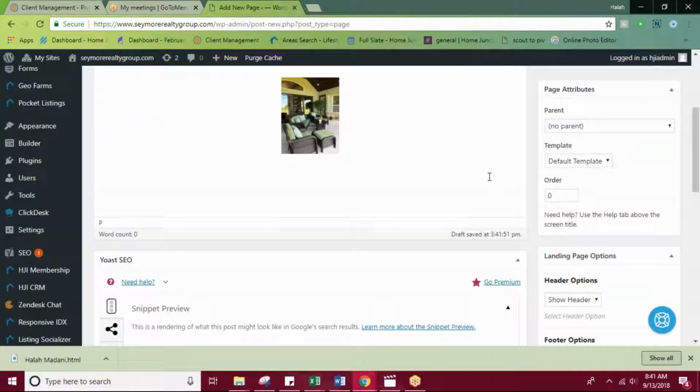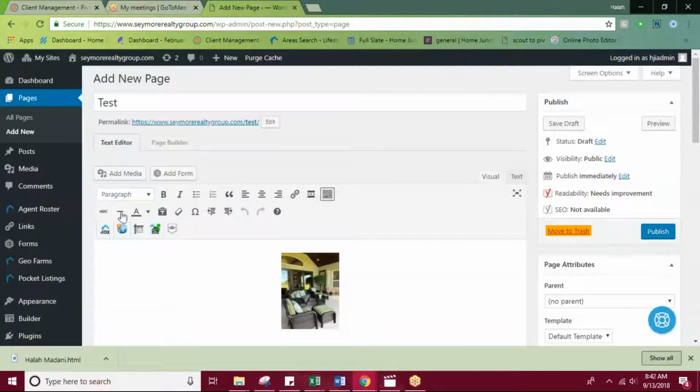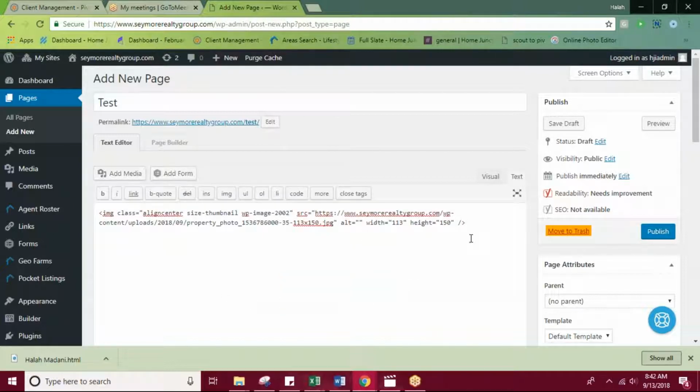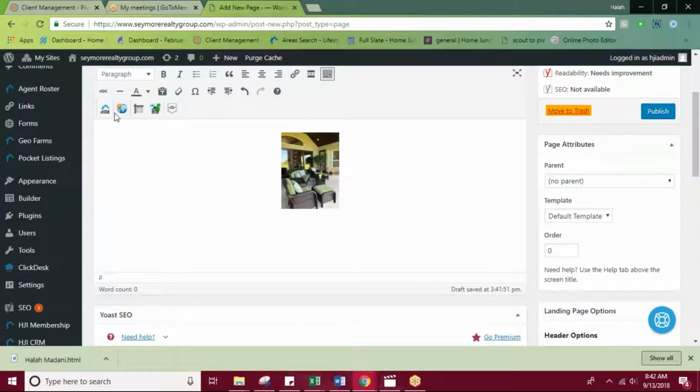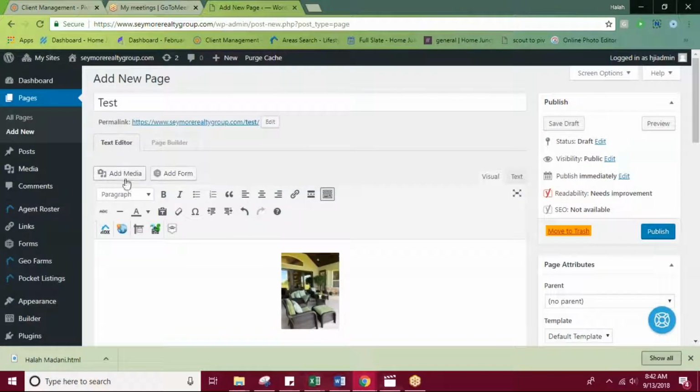You'll always want to make sure you're in the visual side so that you're able to access the toolbar. And also, this is for human eyes, whereas in the text side, it's more for robot eyes. It's something where you would put in code instead of in visual, where you would just use the media library here and add media. So let's go ahead and publish this page.